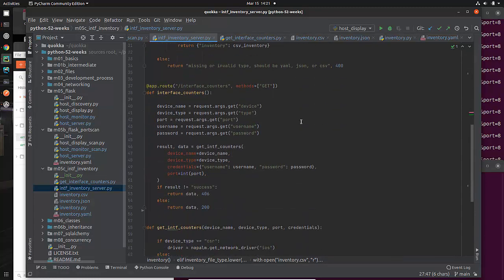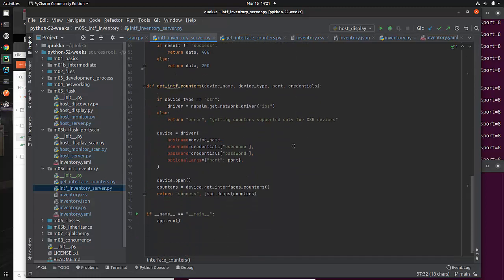The second one that I'm doing is interface counters. Now this is totally different. What I'm going to do here is go out and communicate with actual devices. So I am using Napalm in order to actually connect to the device and then go and get interface counters.